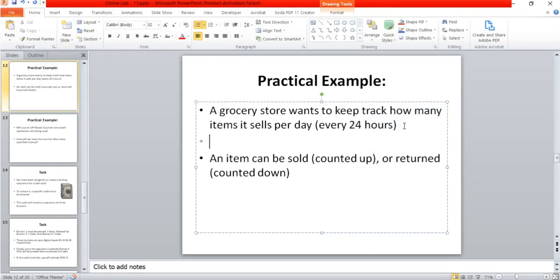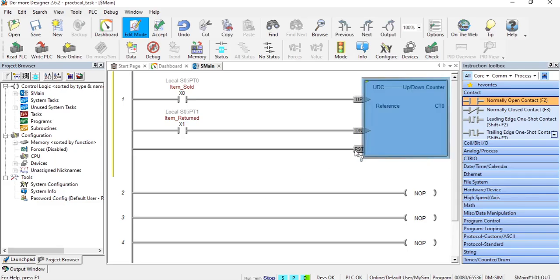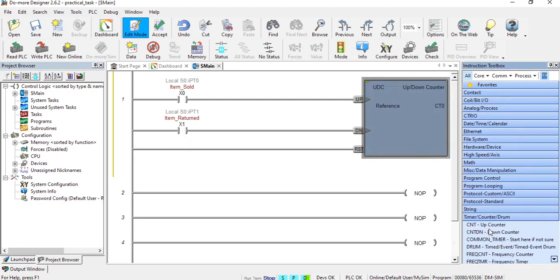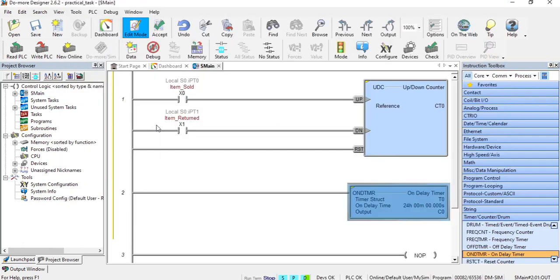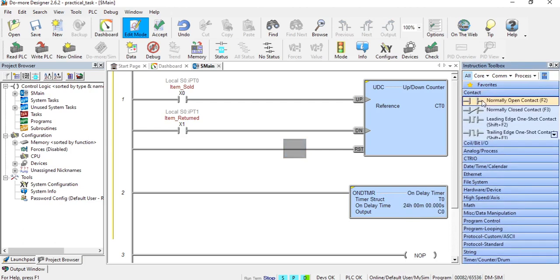Now we need to reset this value every 24 hours. So here we have a reset, but how do we do that? So first we'll need a timer, and we'll use an on delay timer. So I'll go on delay, and we'll set the threshold to 24 hours. I'll press enter, and so what will happen is that once 24 hours pass, T0 will be high, so I'll call this T0.